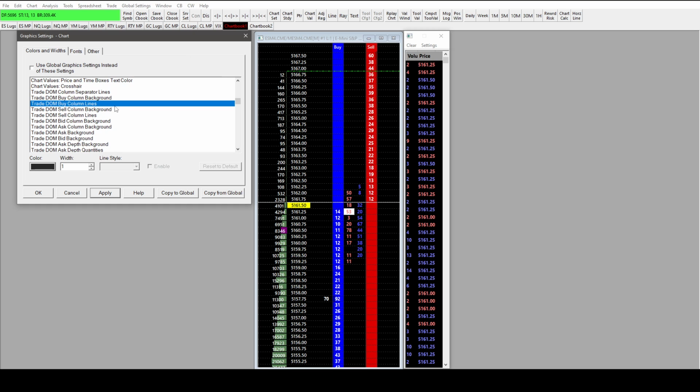Okay, you can adjust that if you prefer it to be white or you prefer it to be blue. Adjust it how you want. For the trade DOM cell column, that will be red. And then the lines again, you can adjust if you'd like. The trade DOM bid column background, I've got this set to dark blue.